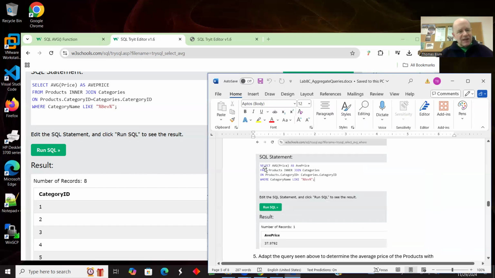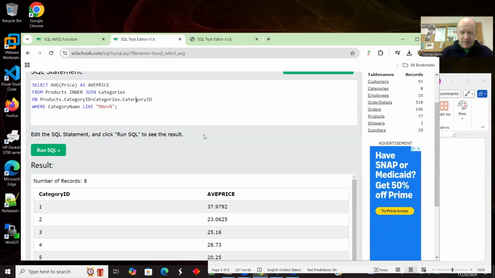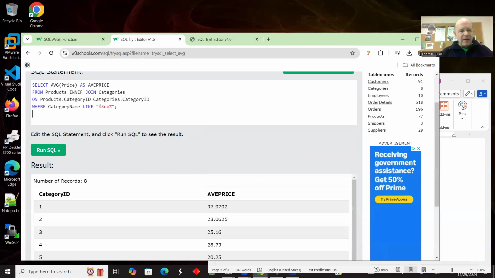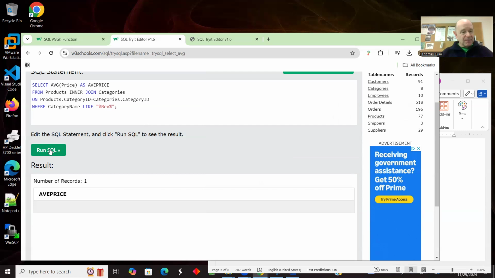So select average price as and give the name average price from products, inner join categories on products.category ID equals categories.category ID, I can't spell. And where the category name like Bev. And this might fail because of that first percent. We will see. Well, not fail, but produce nothing. And it's producing nothing. And I swear to you, I've seen it work with that percent, but now I will do it without.